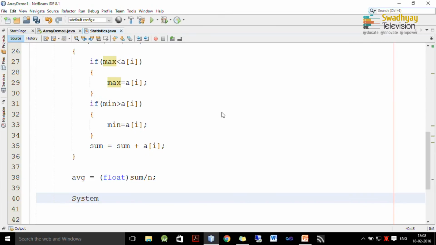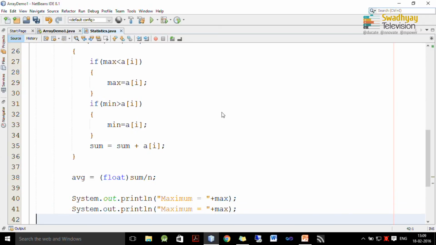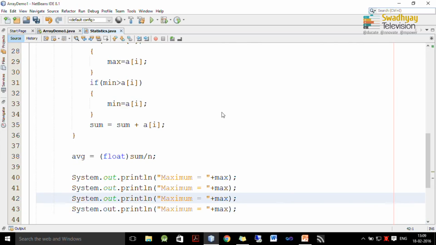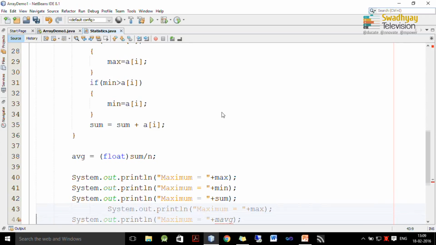So, I want to display the same using System.out.println. So, here I write "maximum is equal to" max, then minimum, sum and average. So, here I write min, here I write sum, here I write average, and before that we write the number of elements, which is represented by n.